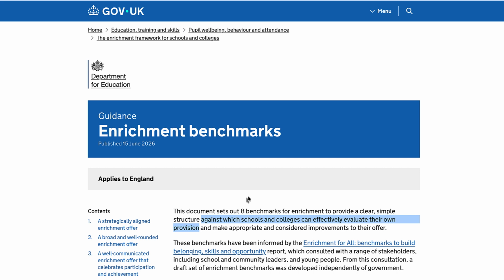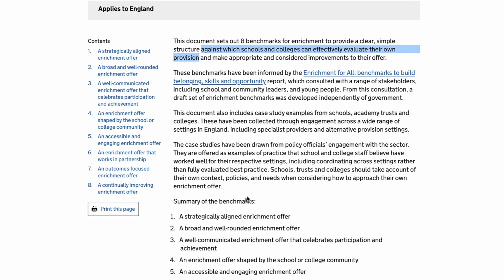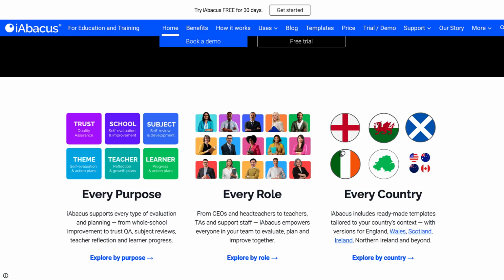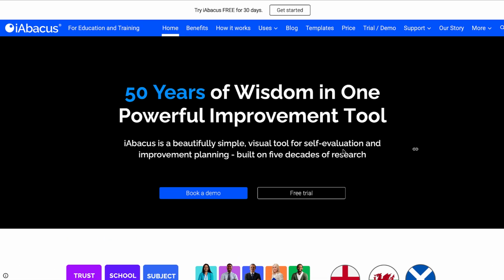So they are incredibly relevant, but as with many frameworks and with many text documents, they can become burdensome. So the idea is to make it as simple and streamlined as possible to make the best use of them. And hopefully what you'll see is that we can use iAbacus, which is a tool based on a model, a model that's been used in schools for over 50 years, to actually make the best of this framework. Let me show you how it works.